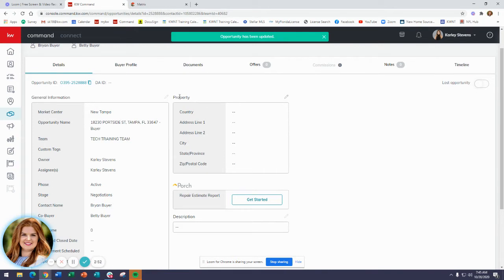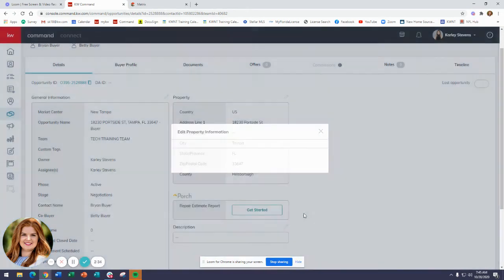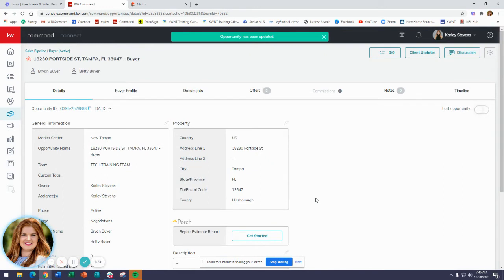Next, we need to go into this property box here, and we'll click on this pencil icon to add in this property. So since I already have the address copied, I'm going to go ahead and paste it here. Otherwise, if you start typing the address, it will pop up for you to click on. And then we can click on Save. Please know that if you're doing an opportunity for a property that is not listed in the MLS or KWLS, you will not be able to find it here unless it was previously listed.